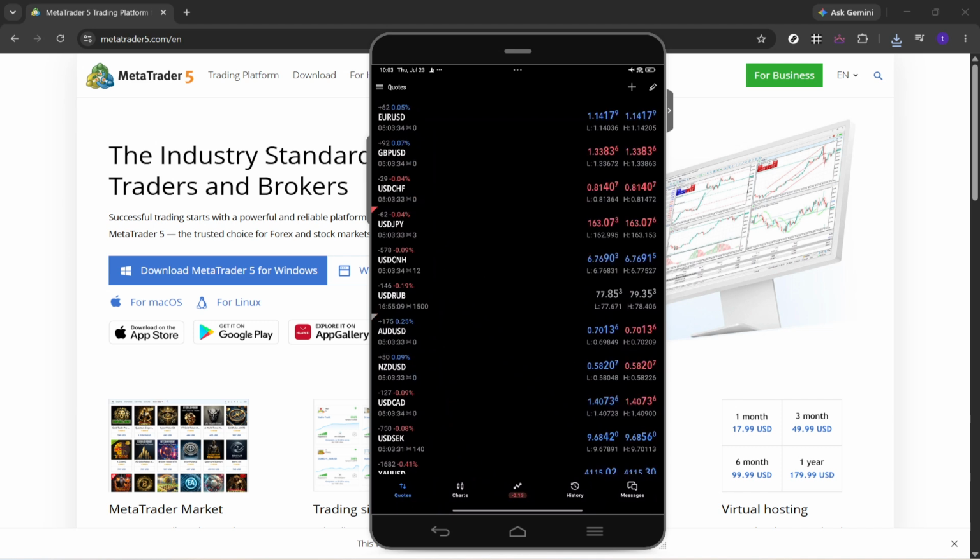Next, look toward the bottom left side of the screen and tap on Quotes. This section displays the instruments currently available in your watch list, including currency pairs, indices, and other markets you may already be tracking. If NAS100 is not currently listed there, that's completely normal, and the next steps will help you add it. After that, tap the plus sign in the top right corner of the screen.